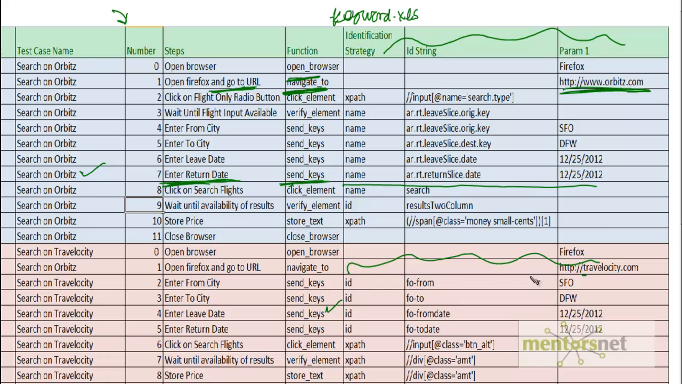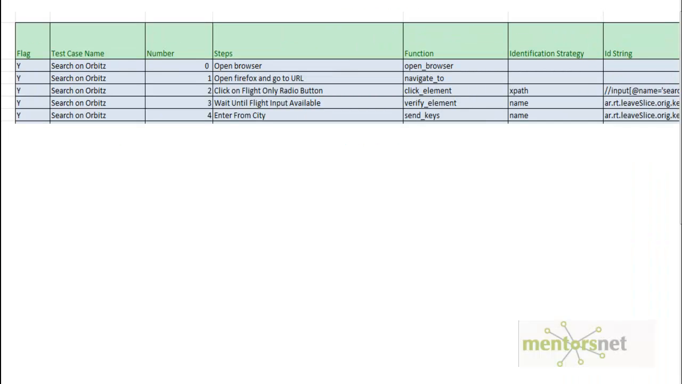If I give these parameters to send keys, that is going to drive the Travelocity website. Using these parameters, if I run the send keys, that is going to drive the Orbis automation. So now let's come up with some kind of pseudocode here. This is the keyword Excel file.